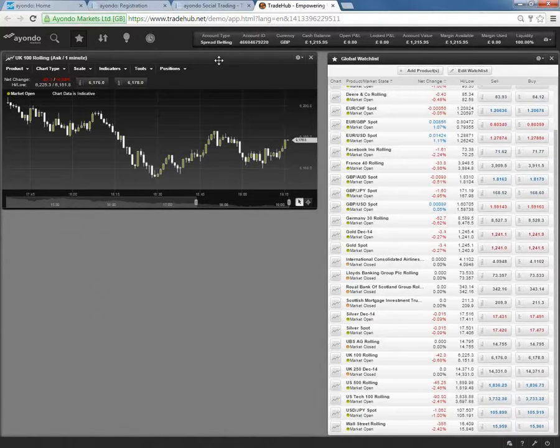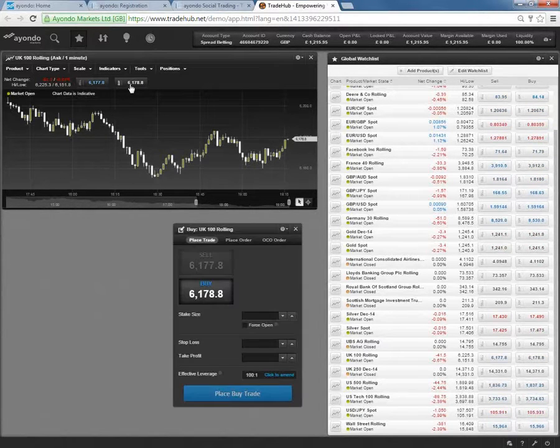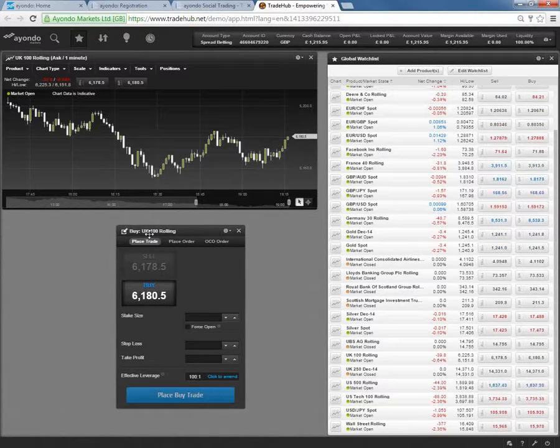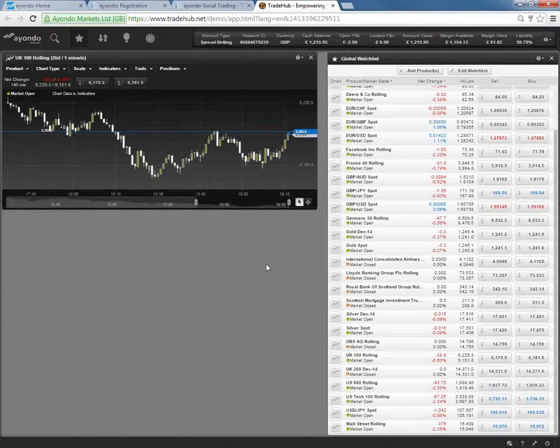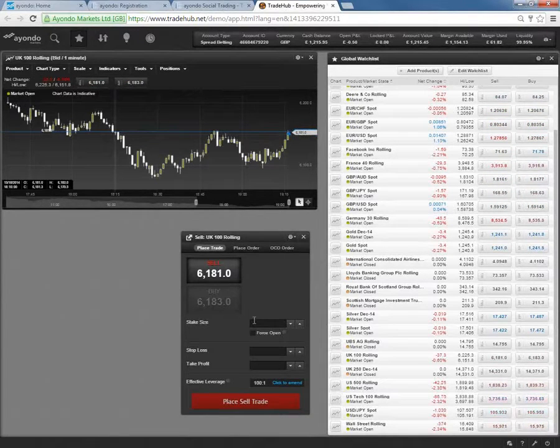So other options when opening a trade is you've got the ability to force open a trade. What that enables you to do is to go both long and short on the same product. So if I open a trade of 1 here, if I then also wanted to go short on the same instrument, what I could do is simply click sell, enter my stake size, and this box here, force open, if you tick that, that will then open a brand new trade going in the opposite direction.